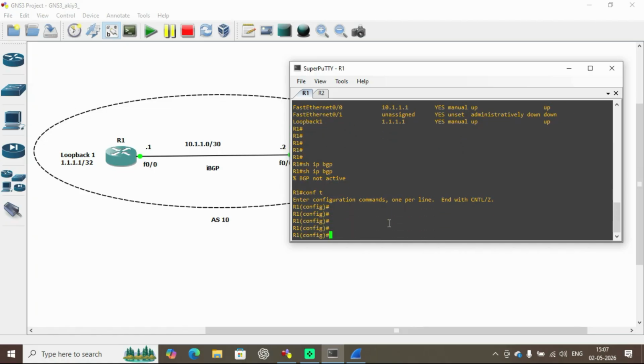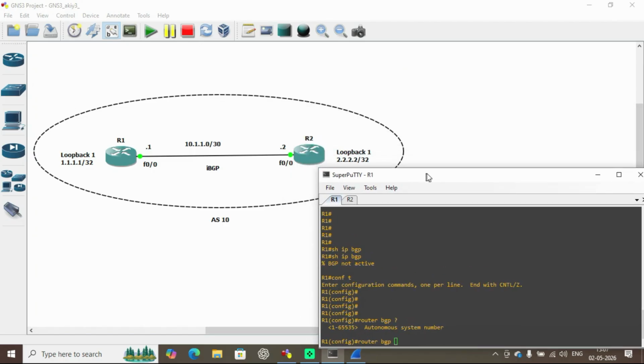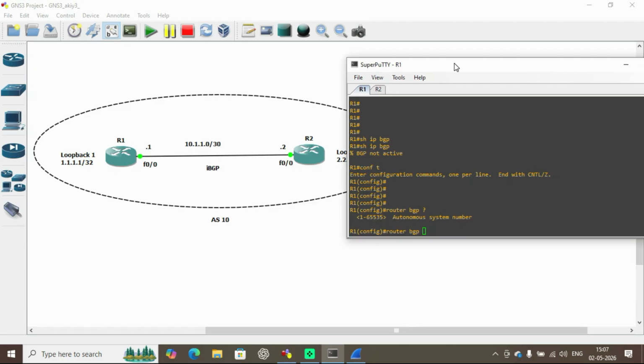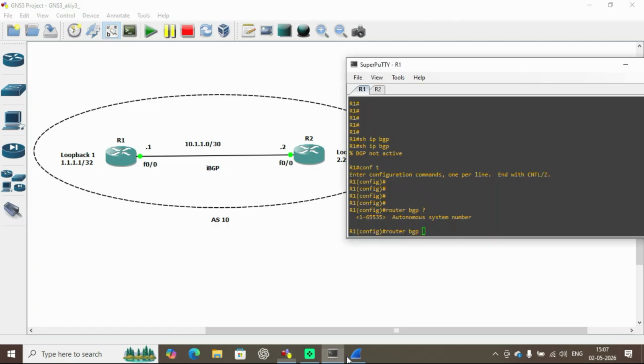Go to global configuration mode. You can use the command router BGP and you need to provide the AS number. So we are forming the iBGP session with R2. In case of iBGP, the AS number for both R1 and R2 will be the same. So for R1, the AS number is 10. So router BGP AS number 10.